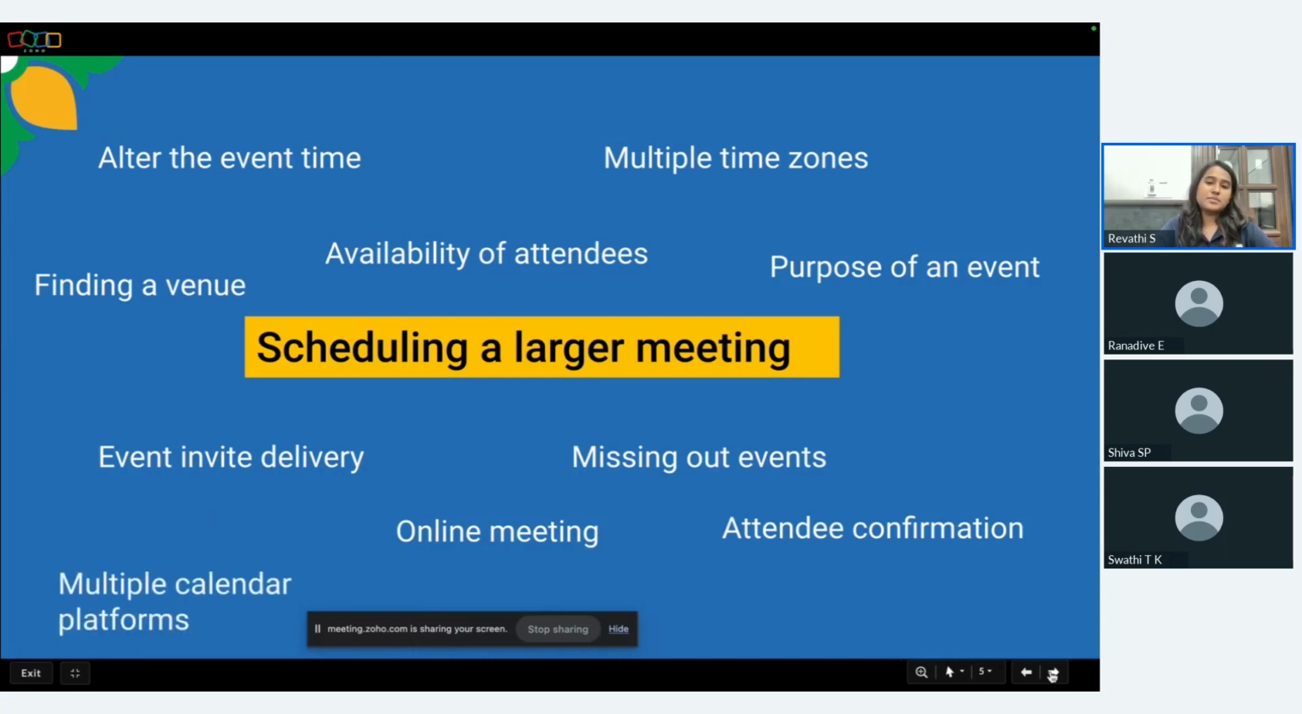There are multiple calendar platforms. This is a huge issue in itself. So you use different kinds of calendar platforms. Say you use Google Calendar for your personal use, or you may use Zoho Calendar for your business use, and some of your clients may even use Outlook Calendar. So whenever you schedule an event, you need to check all your event schedules in all the platforms and then schedule the event. So all these things make event scheduling a very complicated and very time-consuming process.